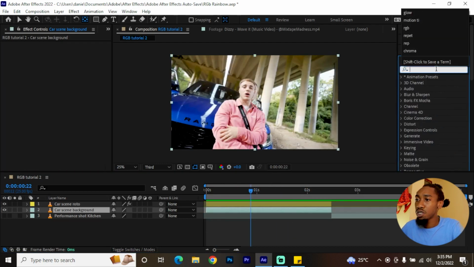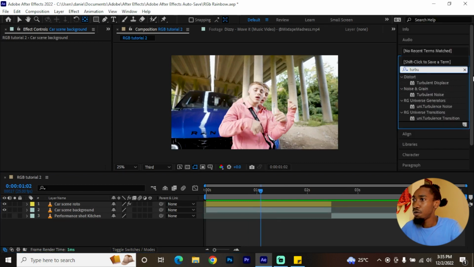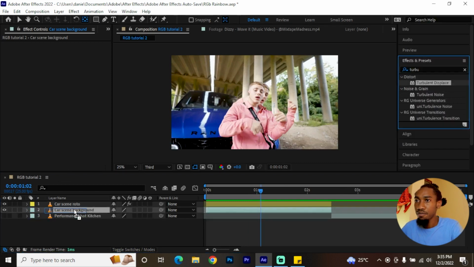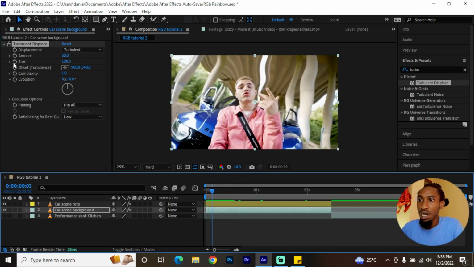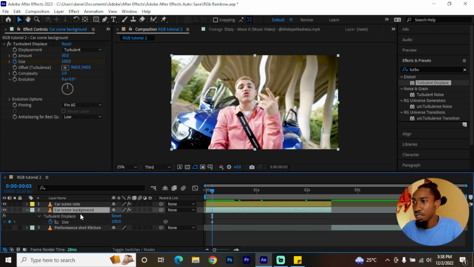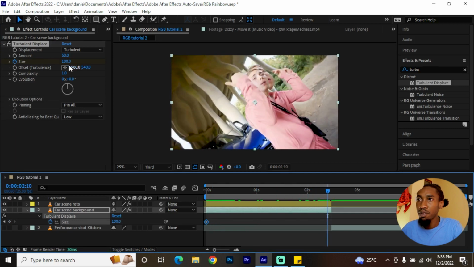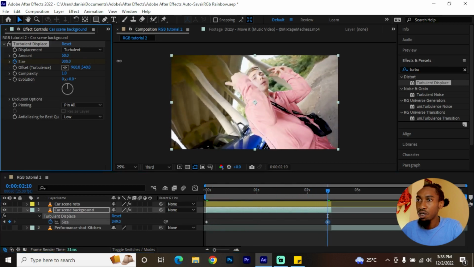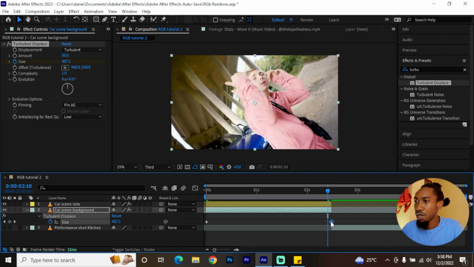Now what you want to do to this layer, you want to go to your effects and look for turbulent displace. Put it on that background layer. With the turbulent displace effect, you want to add a keyframe for size. At default it starts at 100, so we can hit U on this background layer and set up that keyframe at the beginning. And then you can go at the end of this clip and bump up this value. Let's go up to 500 so that you can have the maximum displacement on it.